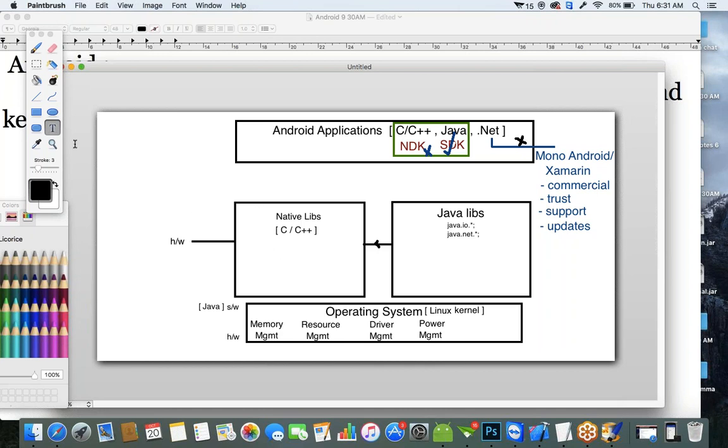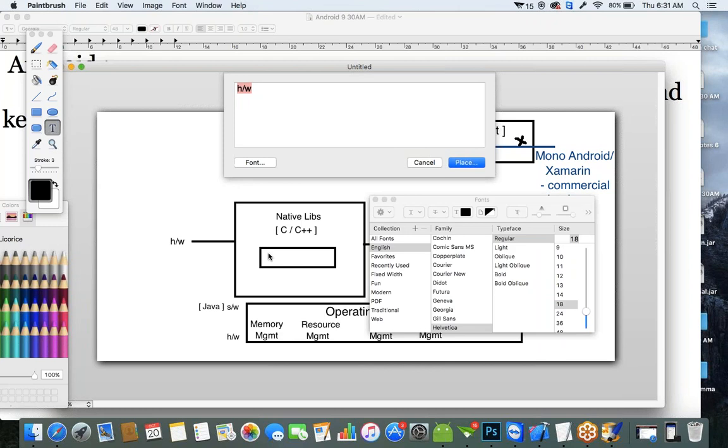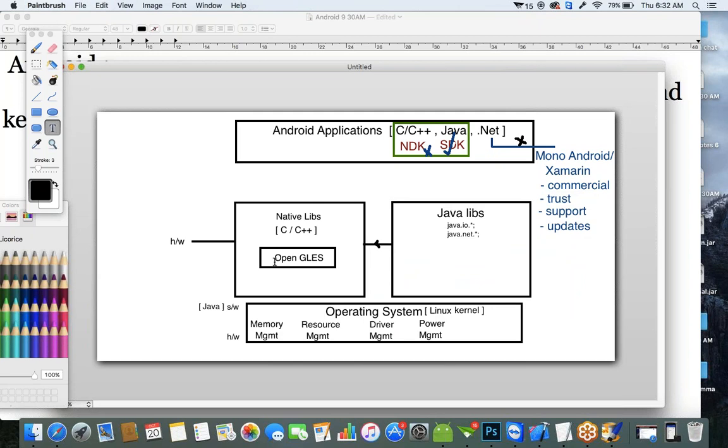One of the best examples for native libraries is OpenGL ES. OpenGL ES is a native library for displaying graphics and animations in Android. In Android, if you want to display any graphics, we require this native library called OpenGL ES, Open Graphics Library. It's not a Java library, it's a C++ library for displaying the graphics.